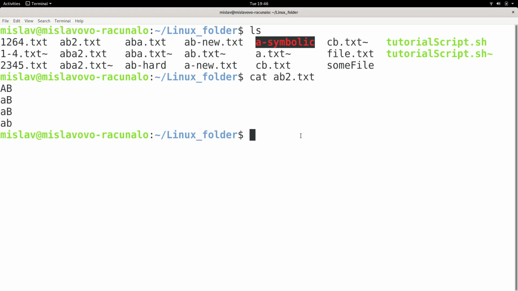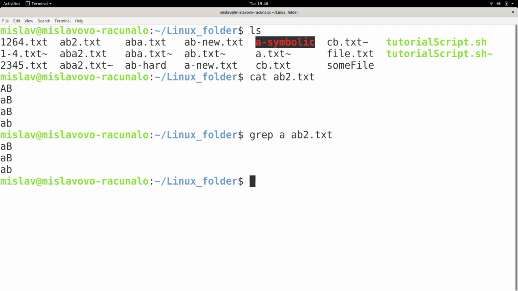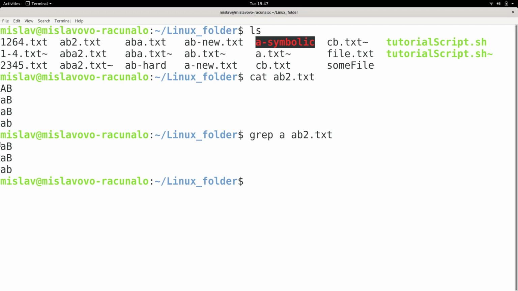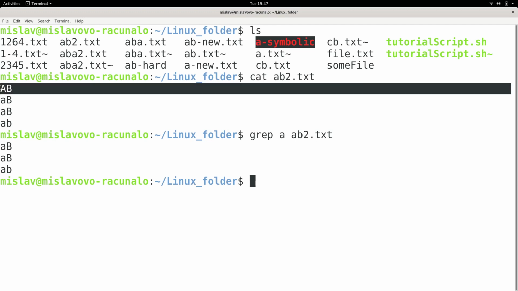So if I wanted to just get the lines which contain lowercase a and not the uppercase A, I could type in grep, then the pattern. Now the pattern is what I'm looking for. So the pattern is the lowercase letter a, so I type in a, then press space, and then I type in the file where I want to look for that pattern, ab2.txt, and I press enter. You see that I only get the lines, and each one of these is a specific line, a new line, and I only get the lines which contain lowercase a. I didn't get the line which contains the uppercase A.